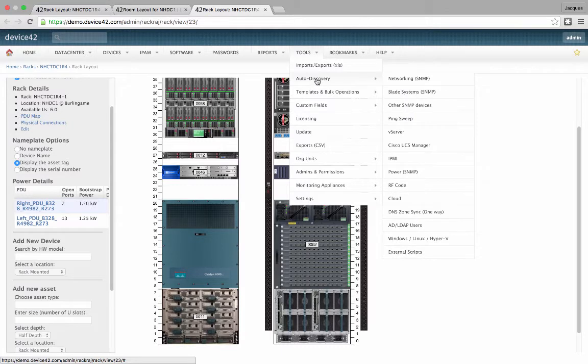So if I go under Tools, Auto Discovery, you'll see here that we have different auto discovery methods. So first of all, they're all agentless. Nothing has to be installed on every node in the network. We're using different protocols to go out there and collect this data. So as long as you have read-only access to some of these protocols, you'll be able to collect that data. So for instance, for networking, we're using SNMP, for Windows we're using WMI, SSH for Linux.